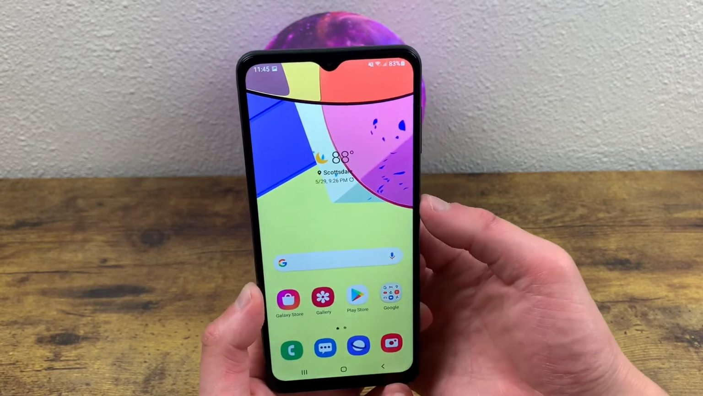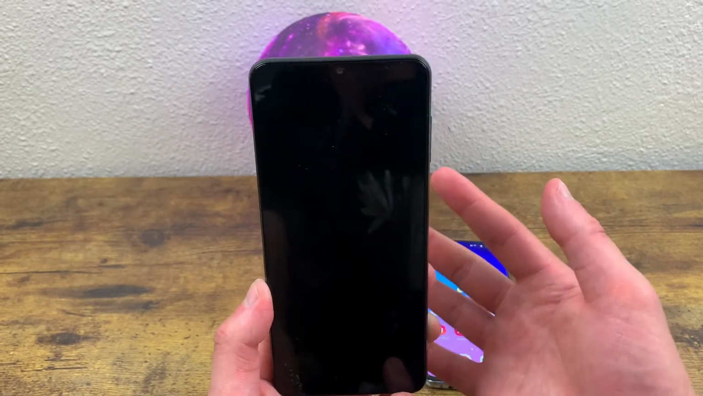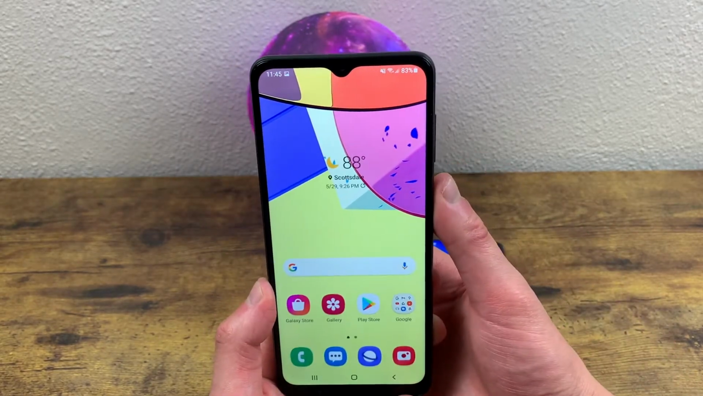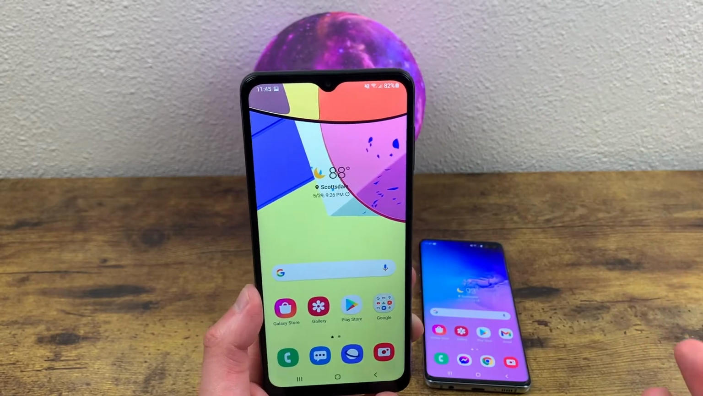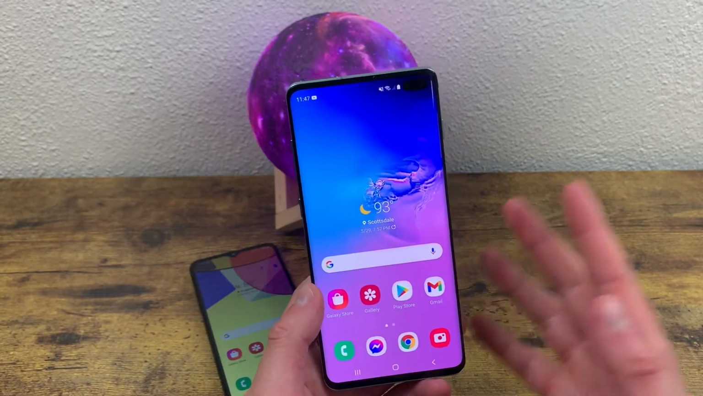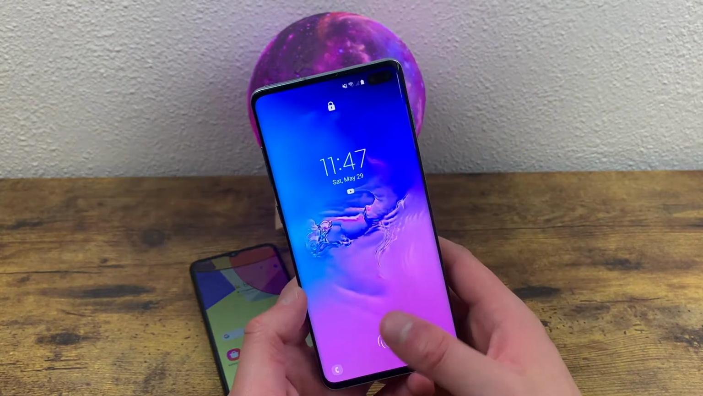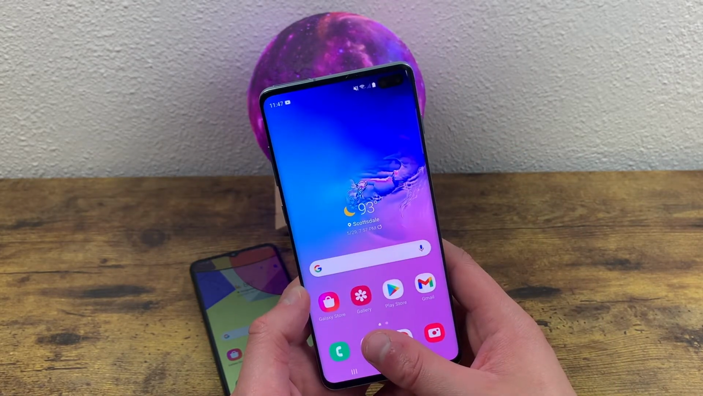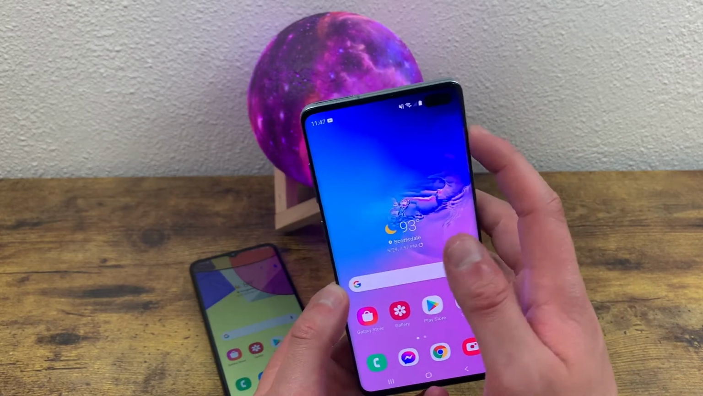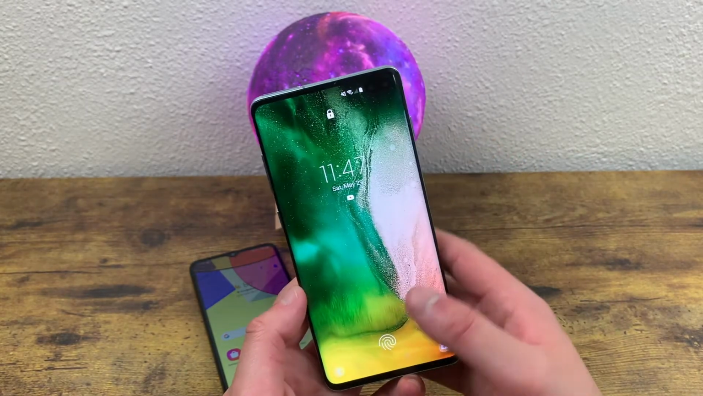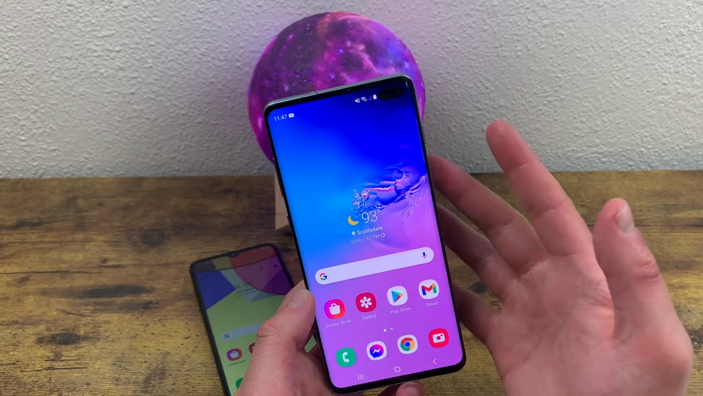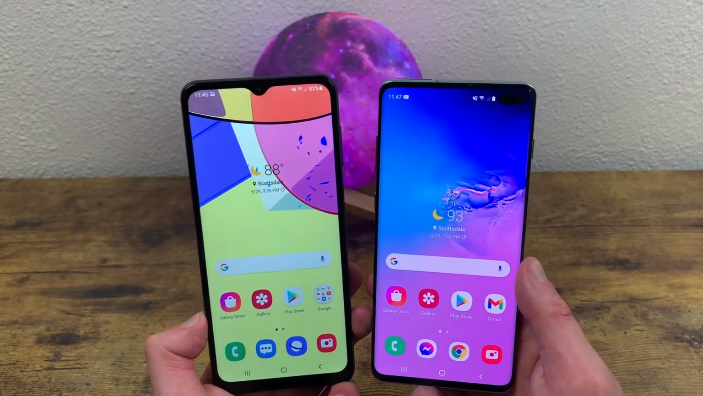There we go, one more time. And there we go, really fast and responsive. Let's see what the S10 Plus can do. There we go, one more time. And there we go. So both of them worked really well.